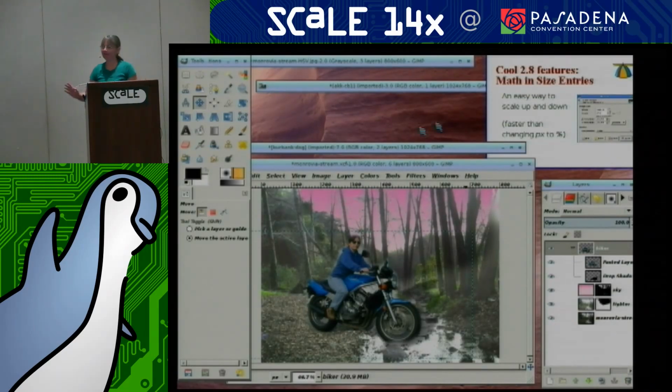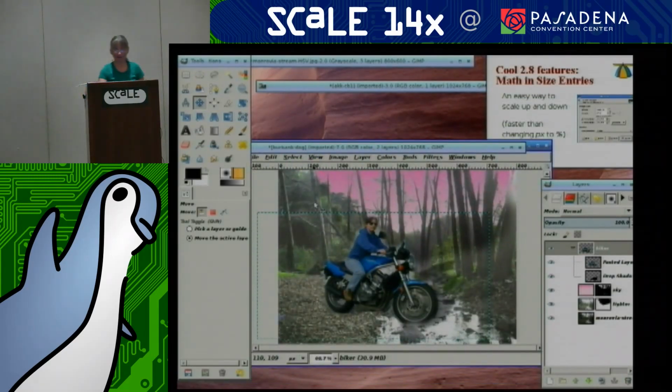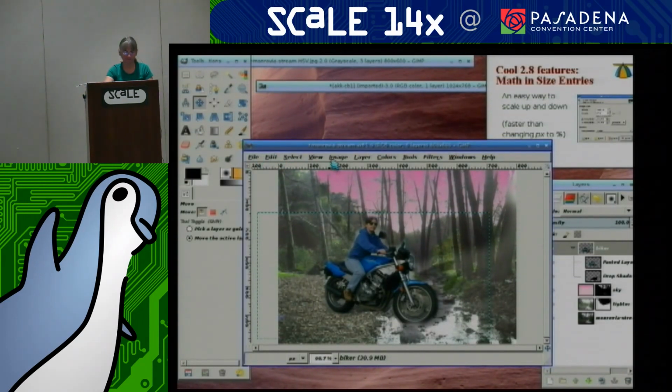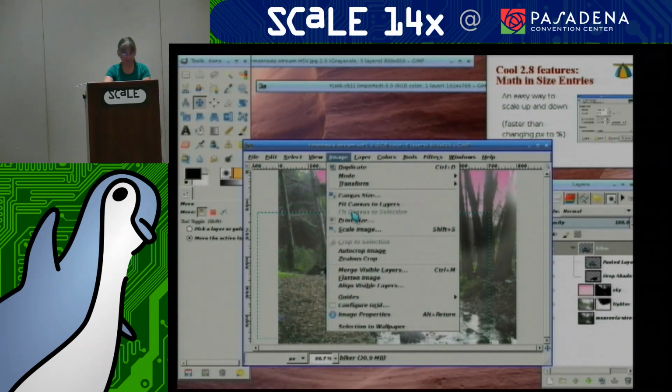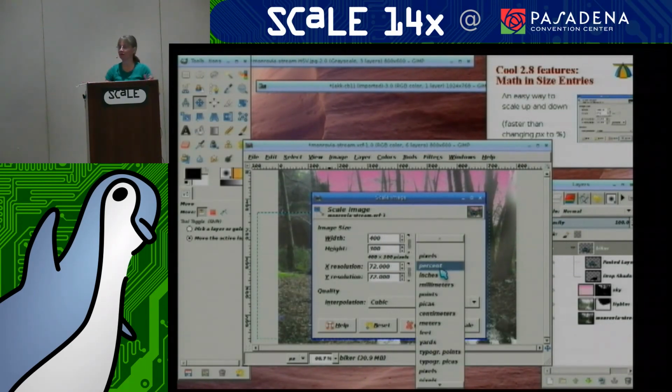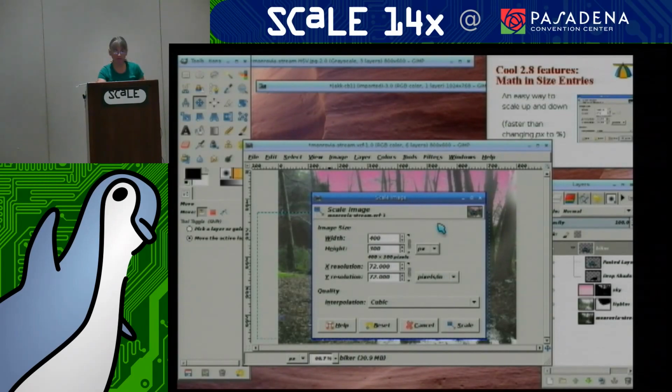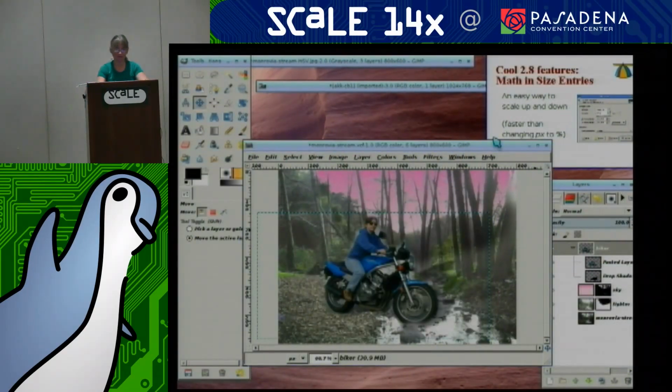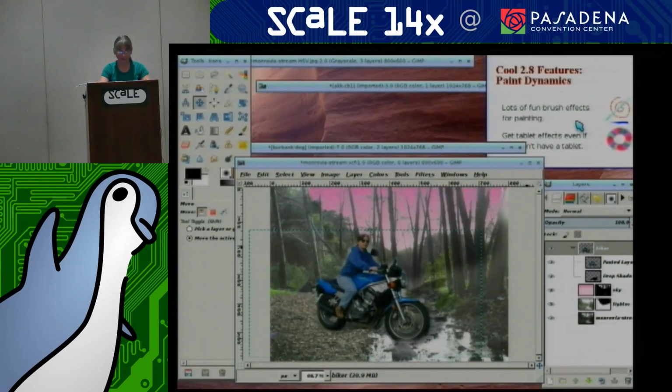I've got a propeller beanie here. I have two features that are kind of geeky features, but I really love this. Image, Scale Image. If I want to make it half the size, I can do that. I'm going to hit Tab. So it was 800 by 600. Now it's 400 by 300. Now, of course, you can do that by changing to %, but I hate doing all that mousing. I just love being able to type times something or divide it by something. It's a wonderful thing.